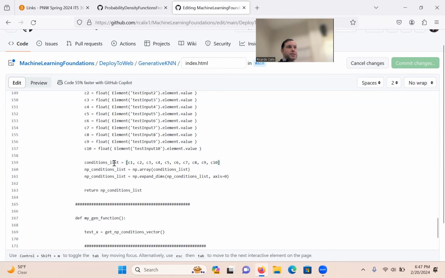After converting this into a list, I run this list through np.array. We know what that means. It just converts it into NumPy. That's it. So now I call it NP conditions. And then notice here, I'm just doing an expansion of dimensions, so this is going to be 1 by 10 instead of 10. Do you see that? So I'm making it into a row vector. Once I do that, I return whatever is in those text boxes as a NumPy vector that I'm going to use.